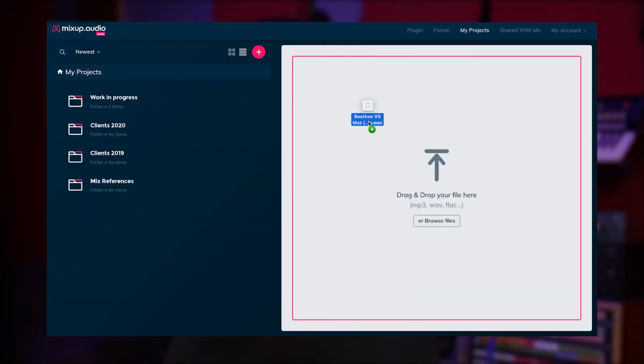Welcome to your Mixup.audio crash course. Mixup is the missing link in the music making process. An easy, instant music feedback and delivery system with tricks up its sleeve. Let me show you. This is the dashboard.